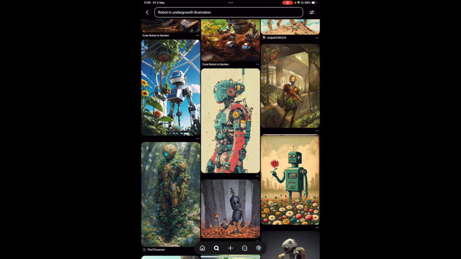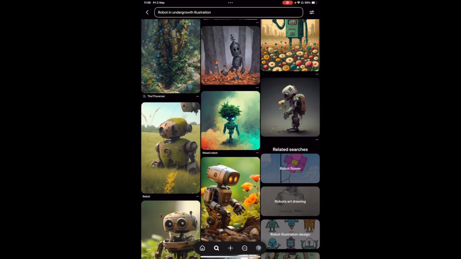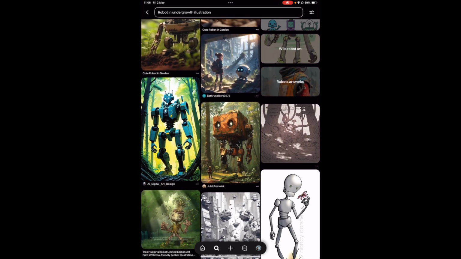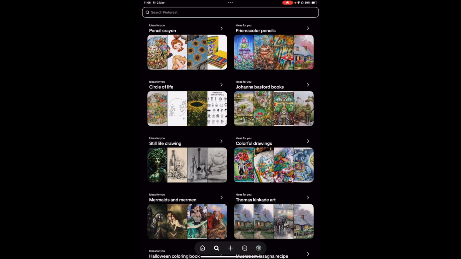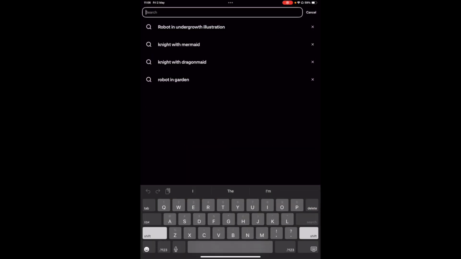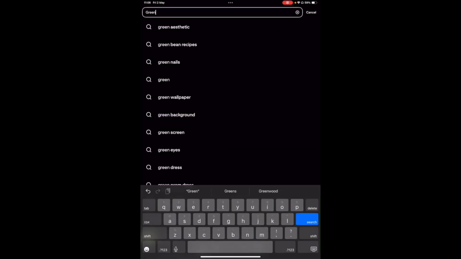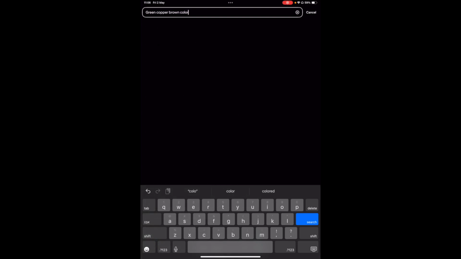So I know that I want to have a palette that has greens and browns and yellows and oranges in it. And so I can start looking for a color palette. I can stay in Pinterest, and I can go back to my search, and I can look for green, copper, brown color palette.